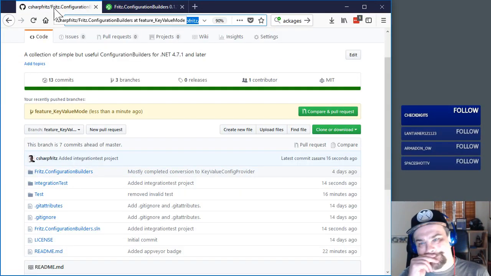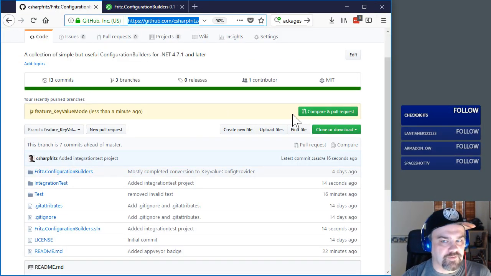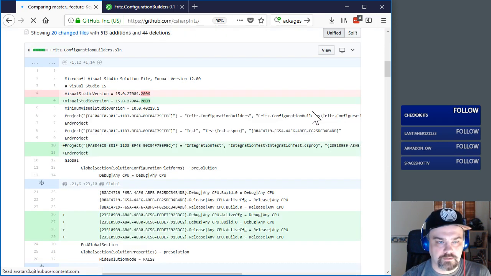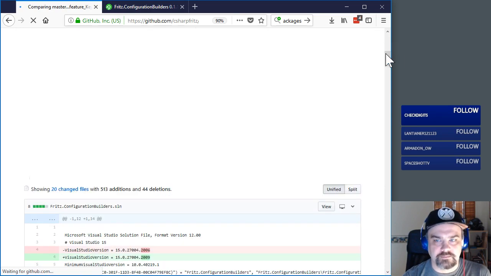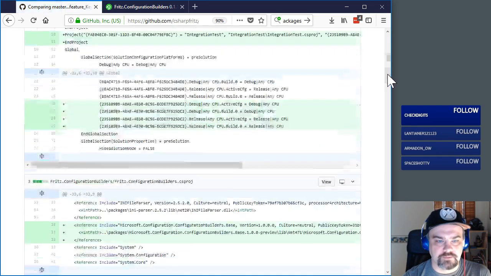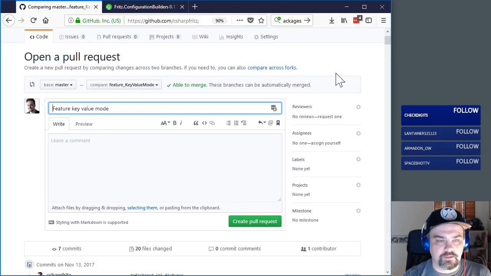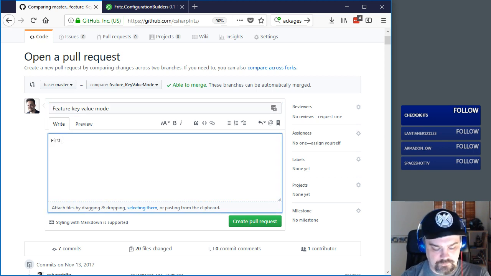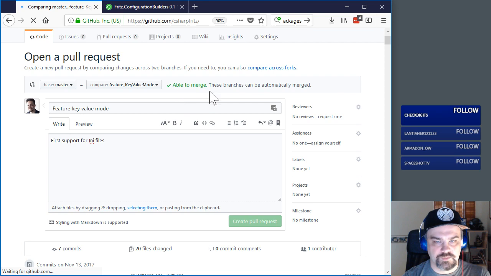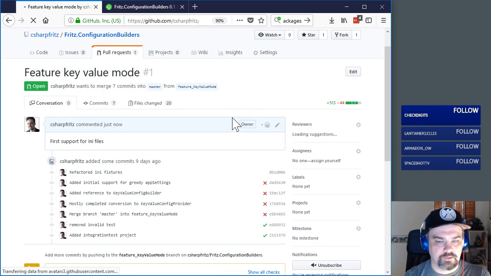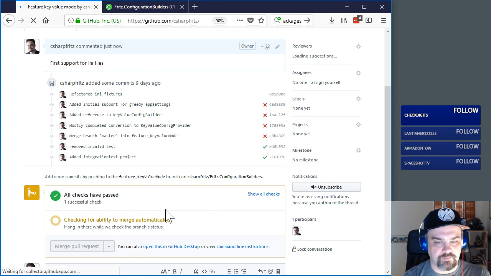All right. Everything's green. So now, if I did a pull request to merge this into my master branch, right? Yeah, I know I changed files. Holy crap, what happened to my rendering here? Come on, catch up. All right, feature key value mode. First support for ini files. These branches can be automatically merged. Create the pull request. All checks have passed.